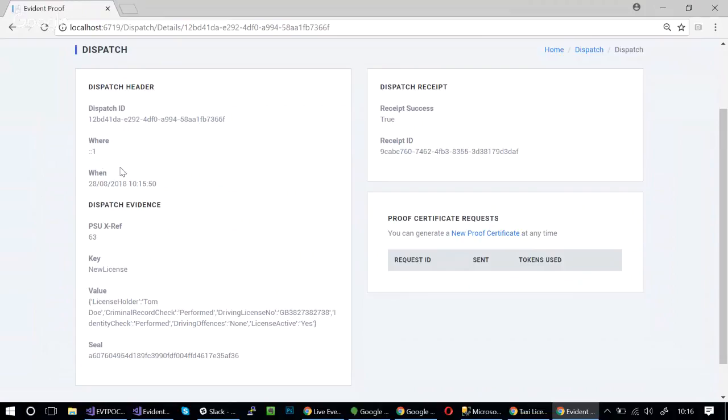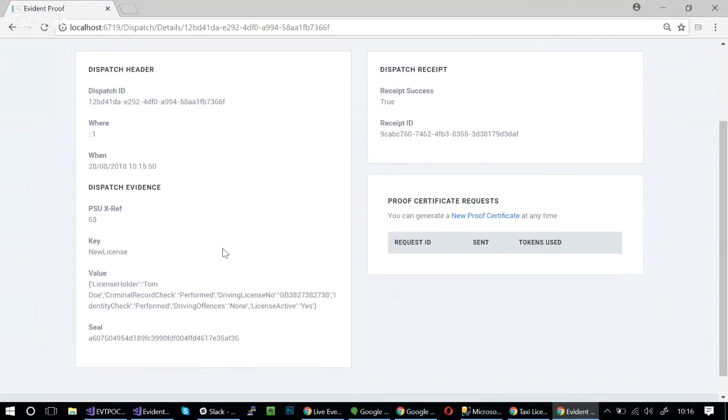Dispatch has an ID, a where, which could be an IP address or geolocation. Here I just have a local representation of an IP address. A when, the timestamp, and this is the timestamp of when it was sent to us. Of course, you can include further timestamps within your data itself.